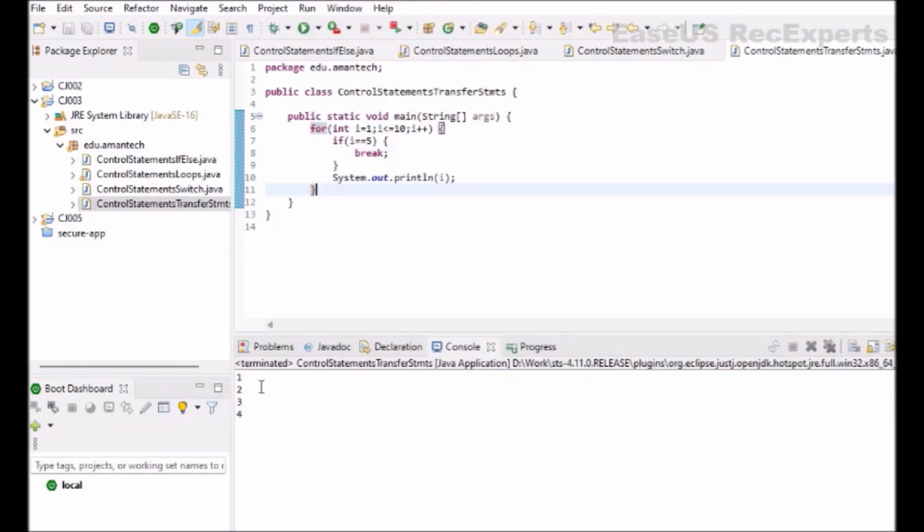Okay, so here you can see it has printed 1, 2, 3, and 4. Okay, so this is how a break statement works.